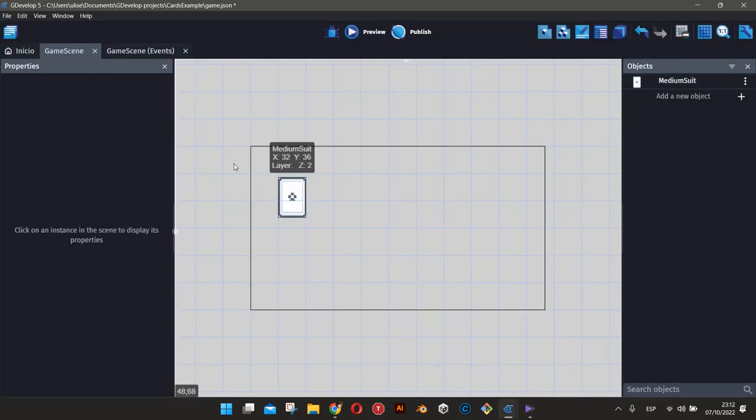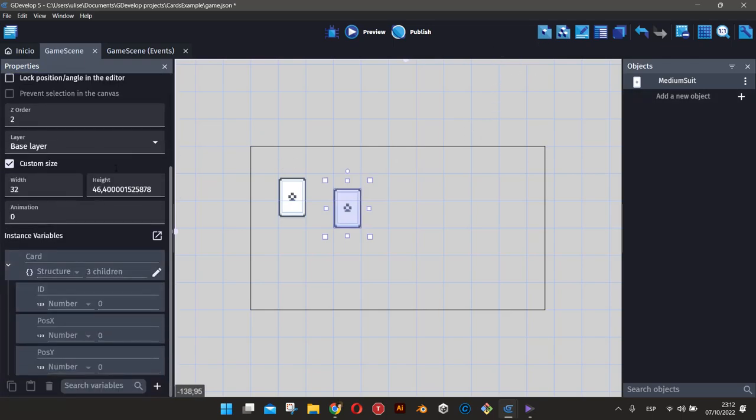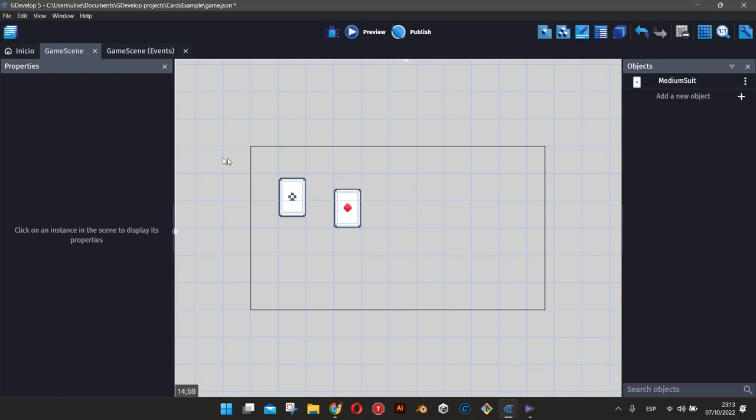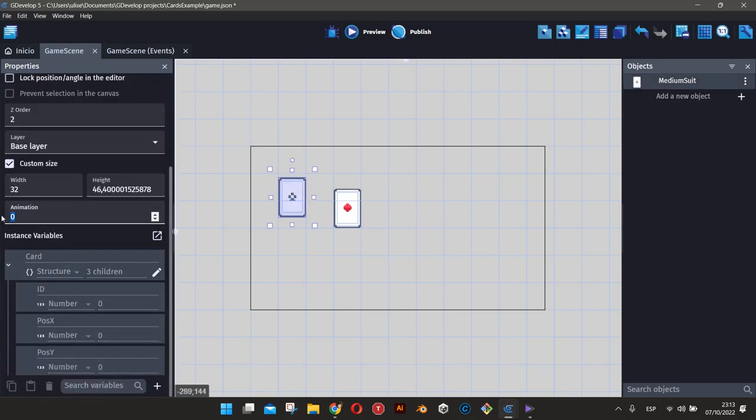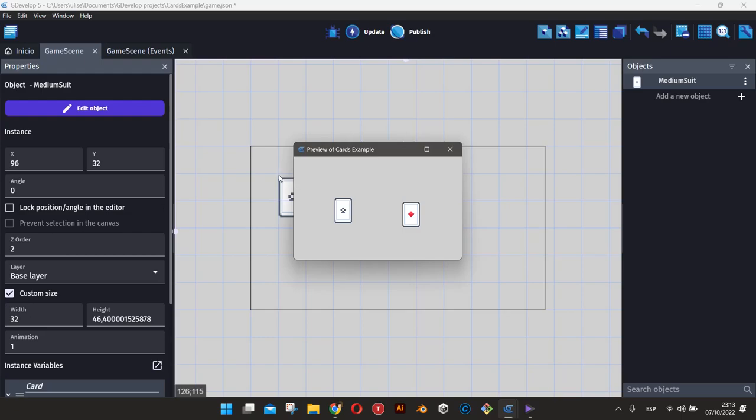So now what we can do is duplicate the same sprite, change the animation, and change the ID. So this is going to be the 2, or maybe this is going to be the 1, just to give things logic. If the animation is 0, its ID is the same as the animation. And let me check this. You can move the card, but it's not coming back to its origin.